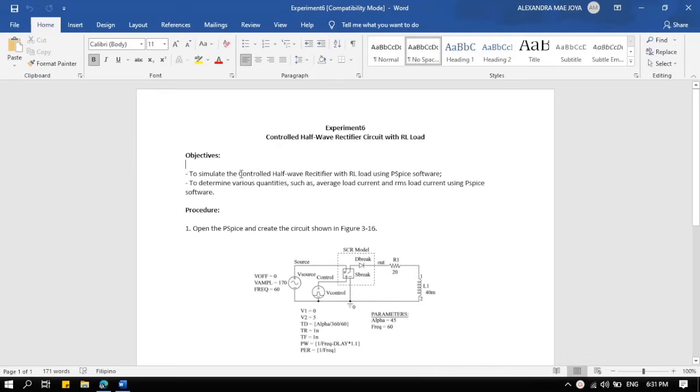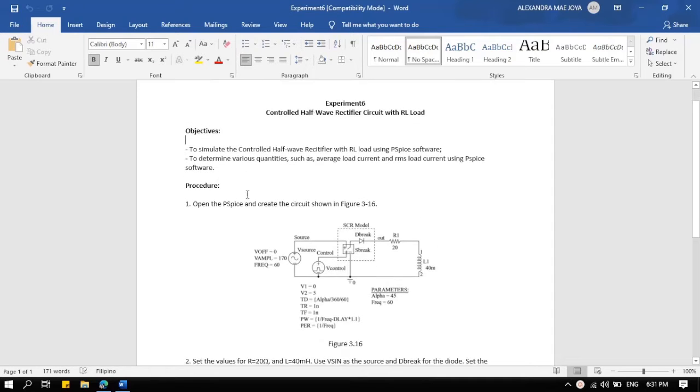The first is to simulate the controlled half-wave rectifier with RL load using PSpice software. Next is to determine various quantities such as average load current and RMS load current using PSpice software.